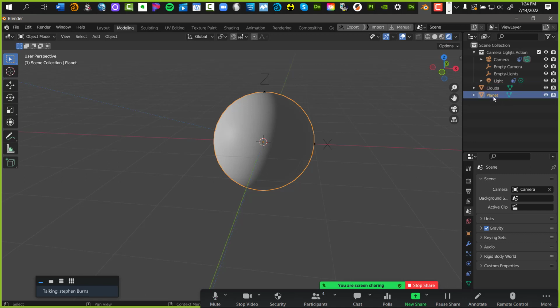Next, go to your planet. I'm clicking over here on the right hand side in my collections. Right click and shade that smooth as well. So let's turn off the clouds, turn the eyeball off the clouds so we can see the planet only. And let's go take a look at the planet surfaces you might want to apply.